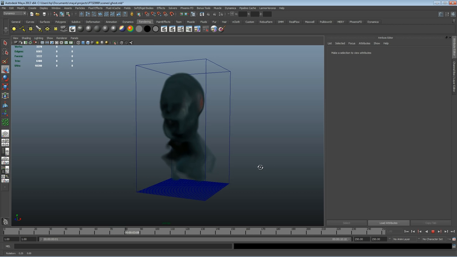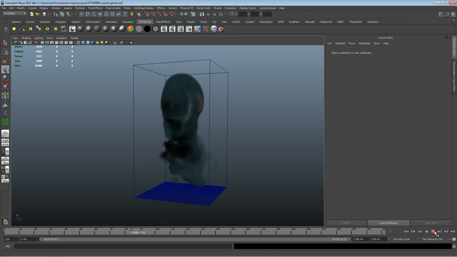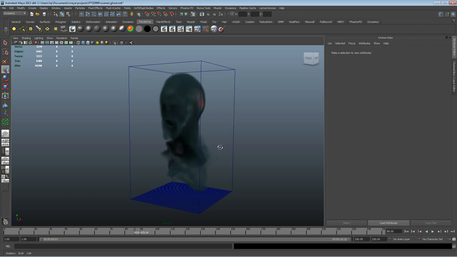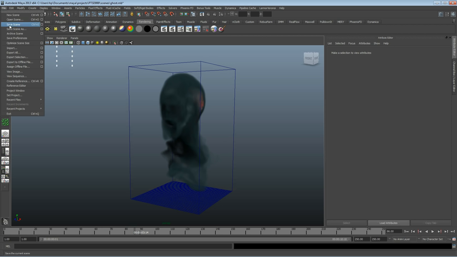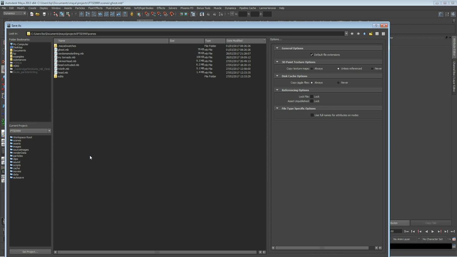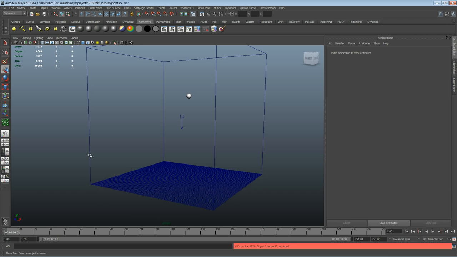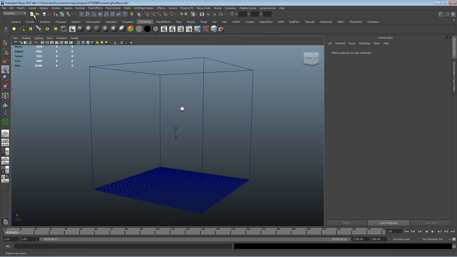So let's rock and roll. Let's start from the beginning, as such. All right, so I'm just going to save this off as Ghost Face, and then I'm going to rock on with a new scene.